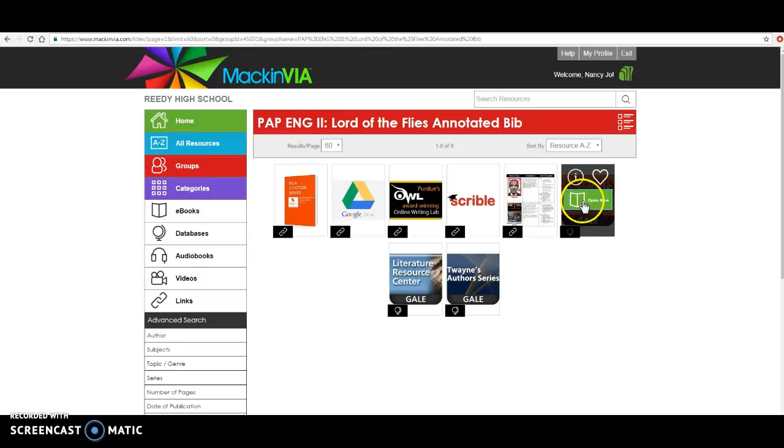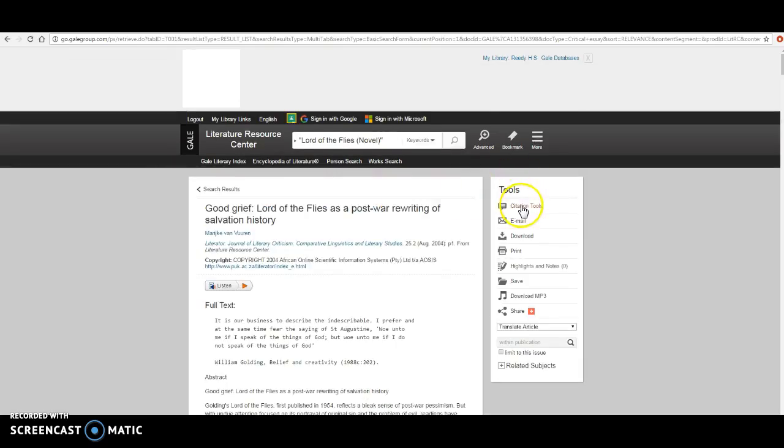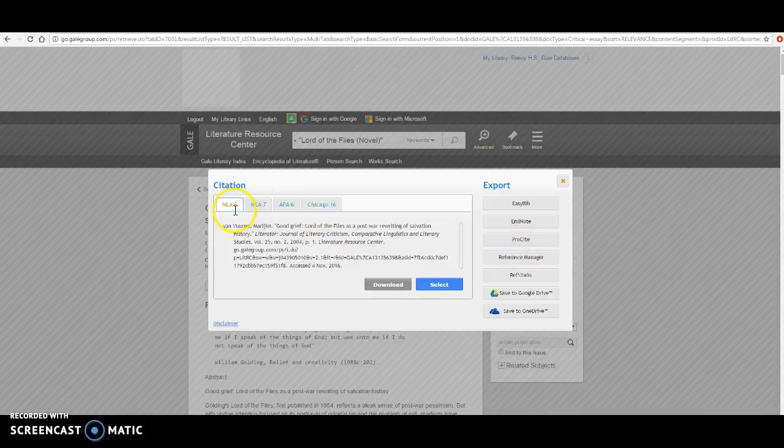Primarily, I recommend you use the Artemis Literary Sources and then the Literature Resource Center. Those are going to be the two that I recommend the most. So when you're in one of these, so let's just say you want to use this source right here, you can come up here to Citation Tools. Go ahead and use the MLA8 citation. You can copy and paste this into your annotated bib as the citation.